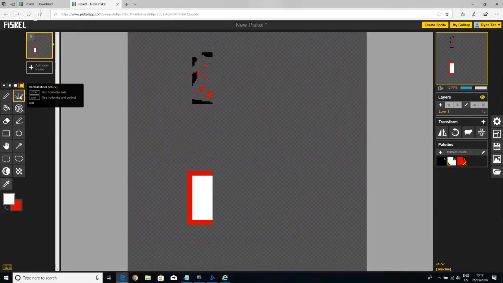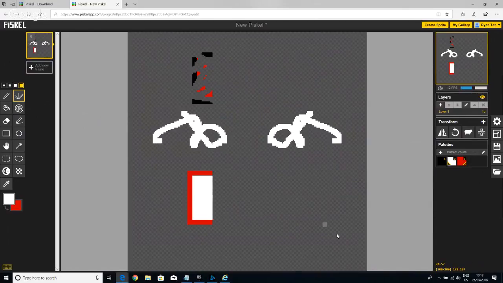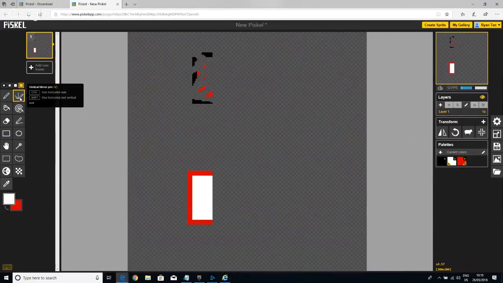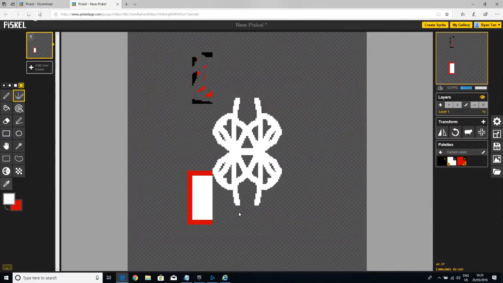All right, so now here's another useful tool you can use. It's called the vertical mirror pen. So if you draw on one side, it'll just draw on the other side as well. It literally flips right in the middle. Then there are a few other options here. You can use the horizontal axis, like so. It's getting messy. Let me just get rid of those. Or you can just use both. Oh, actually, that's quite a nice pattern.